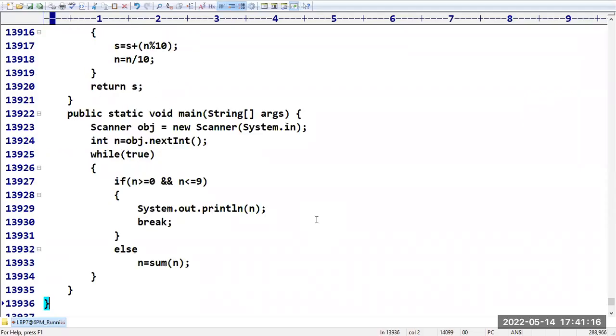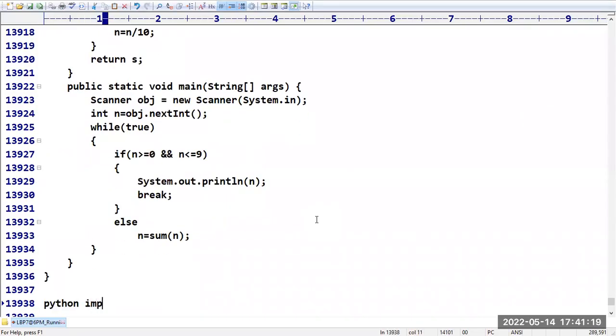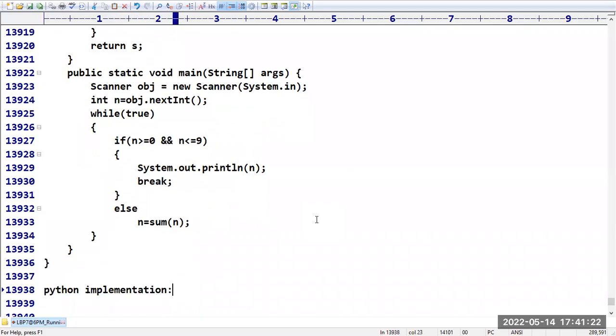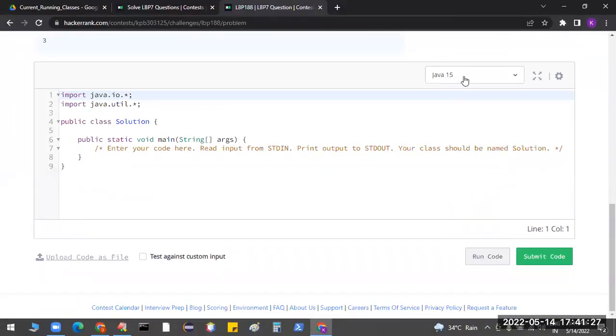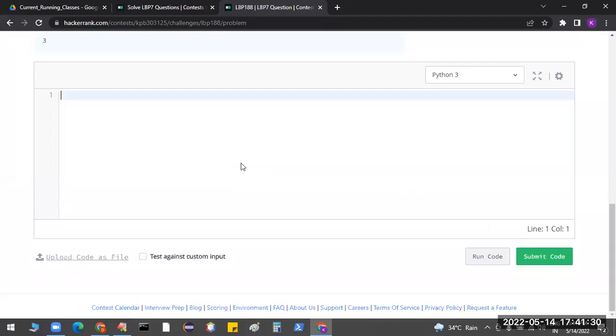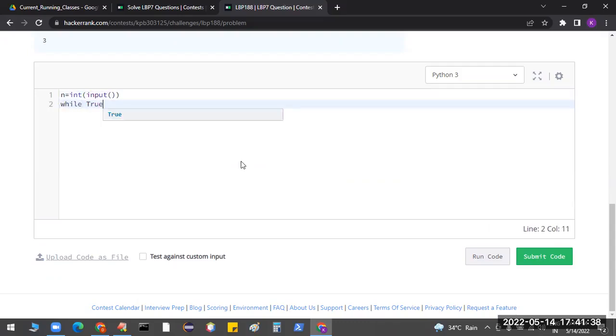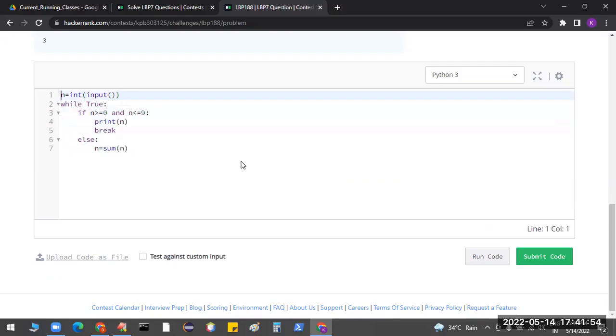Now let me go with the next program. What we have here is the Python implementation. Sir, how can you solve this program using Python? Observe carefully. Sir, I am taking n is equal to int of input. So while True I am taking. Sir, if the value of n is greater than or equal to 0 and less than or equal to 9, we have to print the value of n and then break. Else n is equal to sum of n, where you have to define some function.